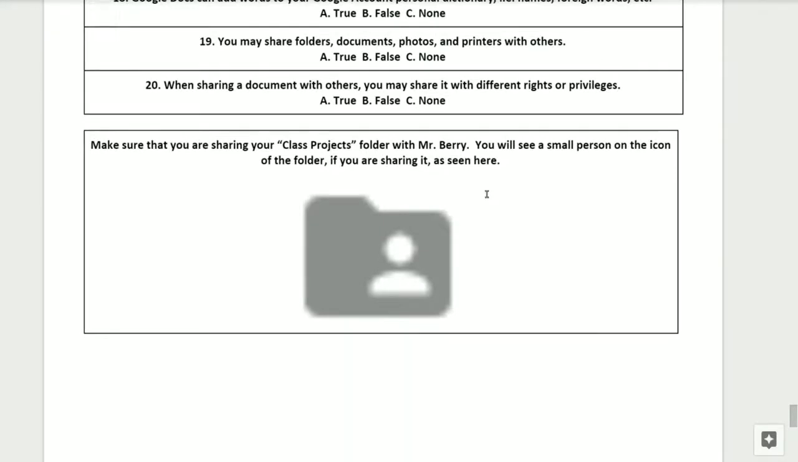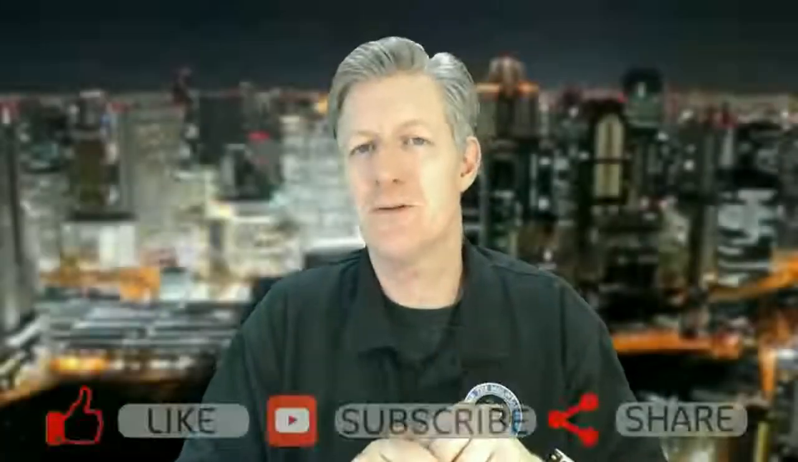Okay, that completes our test there. Now we want to make sure that you are sharing your class projects folder with Mr. Berry. You will see a small person on the icon of the folder if you're sharing it as seen here. And that concludes lesson number 3.